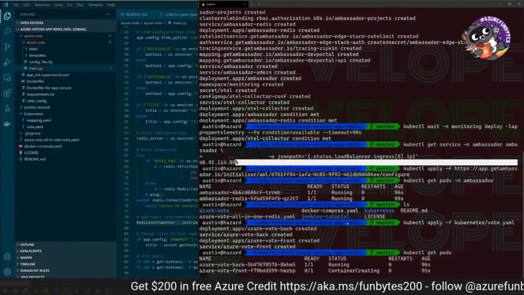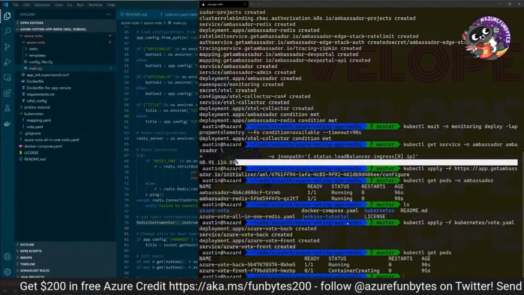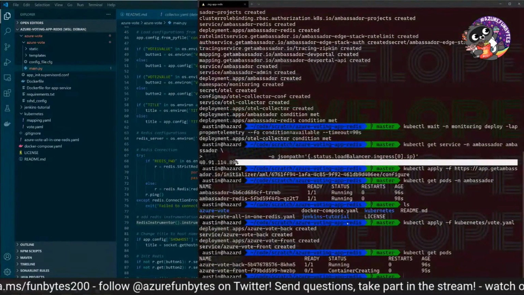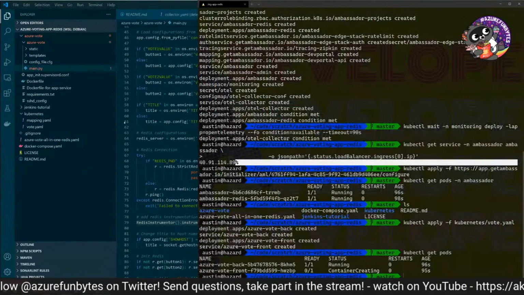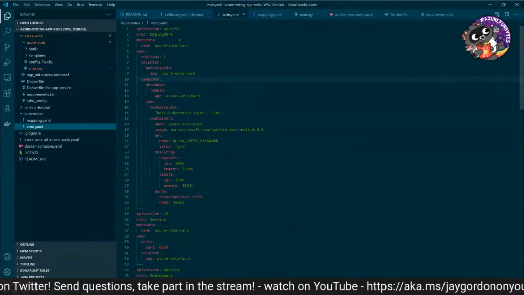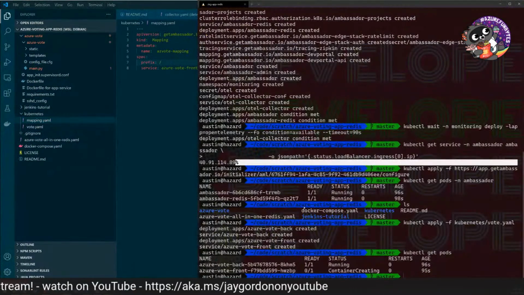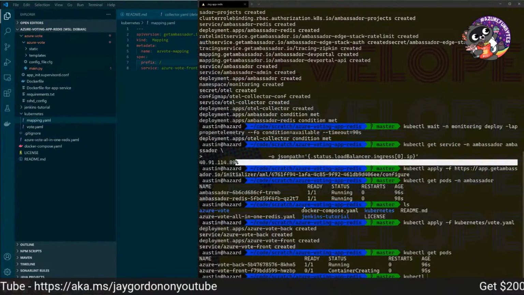If we check and get our pods, we'll see that it's still pulling that one, but that's fine. But we have our front end, back end. Now we need to tell Ambassador, hey, there's an application here. We want you to route traffic to that. And so we have this little file here, this mapping file. So we're going to apply that.